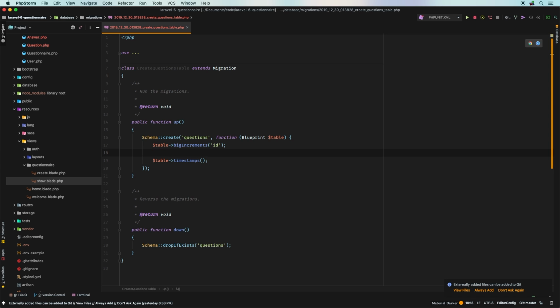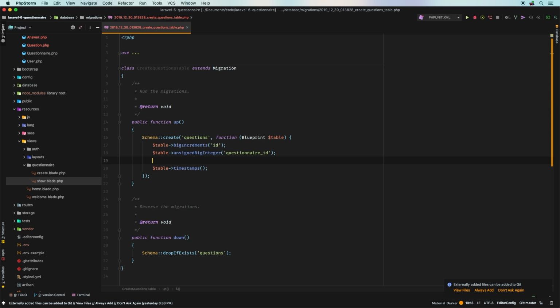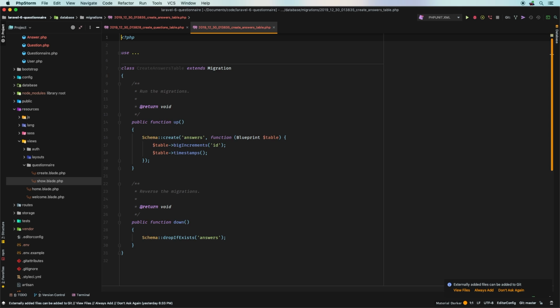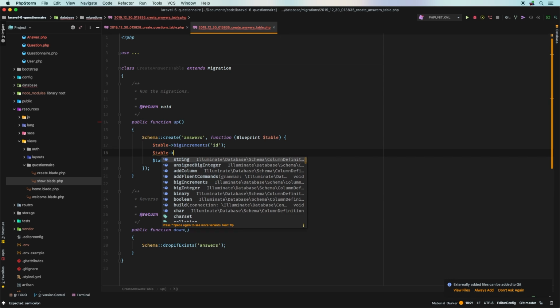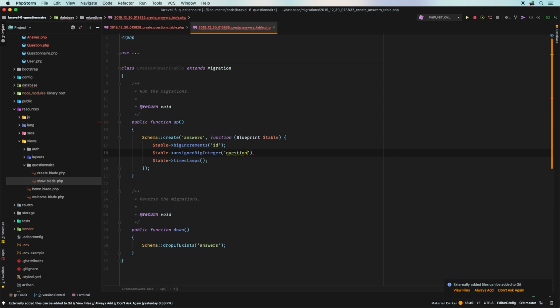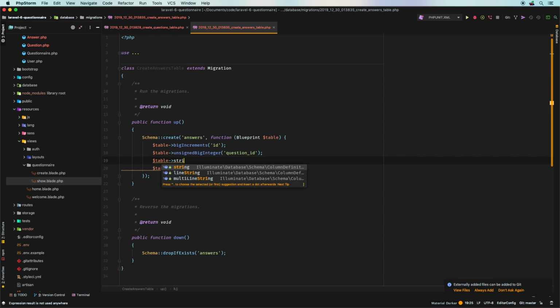Very simple. A question needs to belong to a questionnaire. So we can say, okay, this table needs to have an unsigned big integer for questionnaire ID, as well as we need to have the actual question. Let's just call it question. So a string for a question. Okay, so then at the same token, we need to go ahead and open up the answers, and we need to have the same sort of relationship. An answer belongs to a question. So we need to have a table, unsigned big integer for the question ID, and then we'll need a string, which will represent the actual answer. We'll just call that answer.